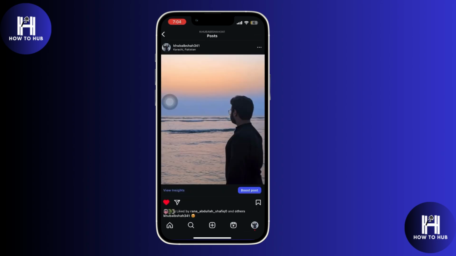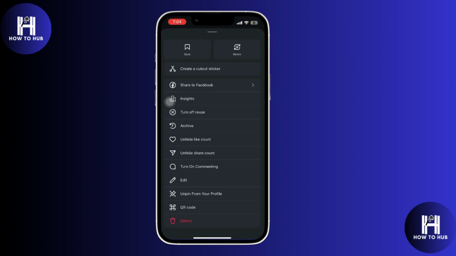Now, tap on the post you want to check. In the top right corner of that post, tap the three dots to open a menu of options. From there, tap on View Story Reshares. If your post has been reshared to anyone's public story, you'll see them listed here.